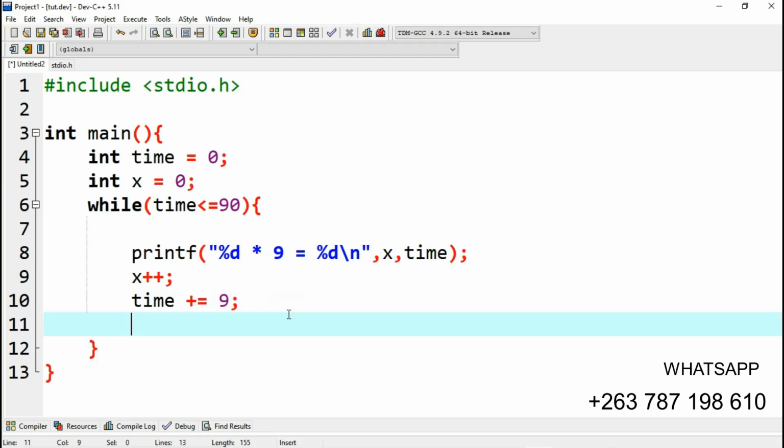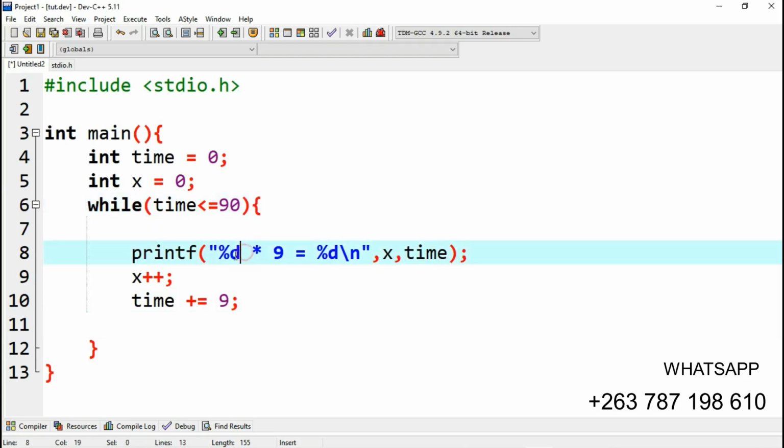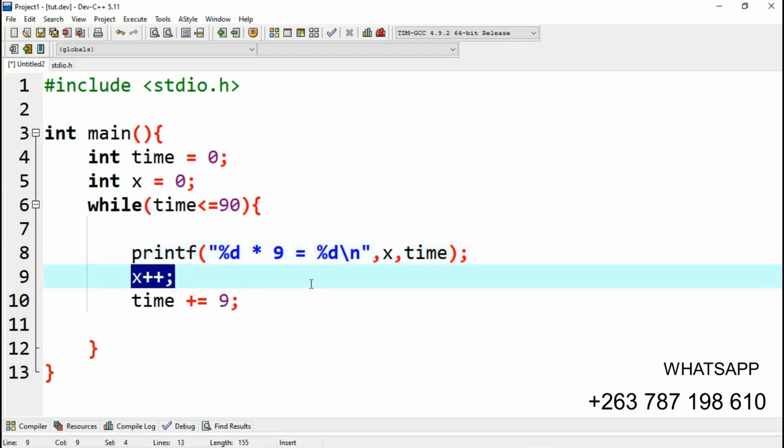So in the next loop, time less than or equal to 90, that means 9 less than or equal to 90. Currently the time value is 9. So this is true because 9 is really less than or equal to 90. It's less than 90, so it's true. Then this line will print the current value of x, that is 1 from the last loop, because it was incremented by 1 from the last loop.